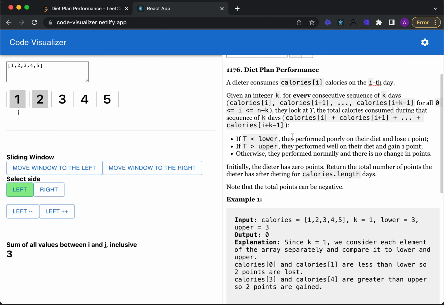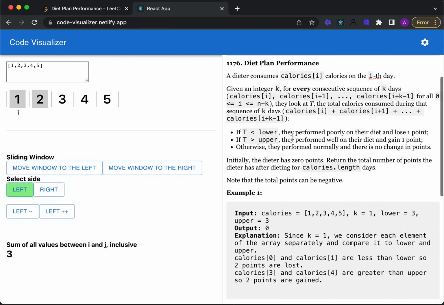And then the next piece is that there's now also a lower and upper integer. So if the sum of your sliding window is less than lower, then they perform poorly on their diet and lose 1 point. If T is higher, so if the sum of your window is greater than upper, they perform well on their diet and gain 1 point. And if they're in the middle, no change, there's 0 points.